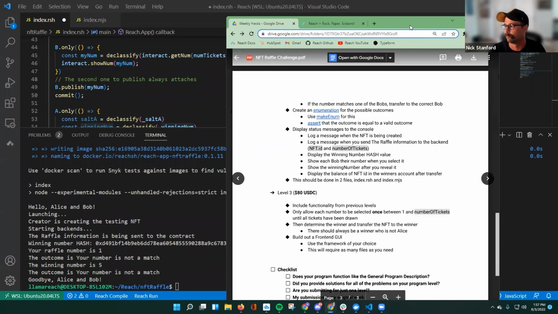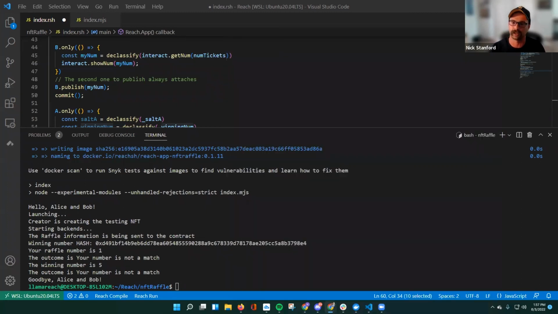So that is everything that I've got for the NFT Raffle. That is the entire level 1 solution there for you. So if you follow along with the video, if you sort of write the code along with me, you can submit this for level 1. So that's everything I got, and I'll go ahead and open it up to questions.